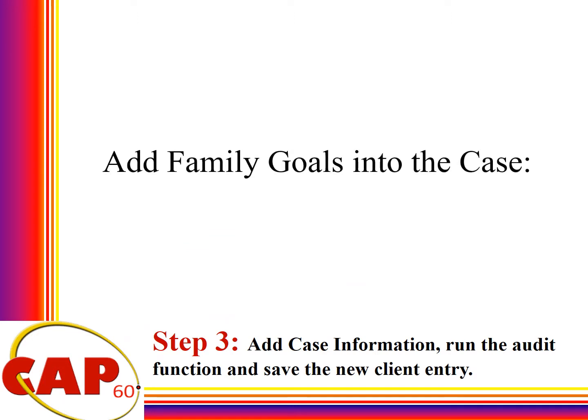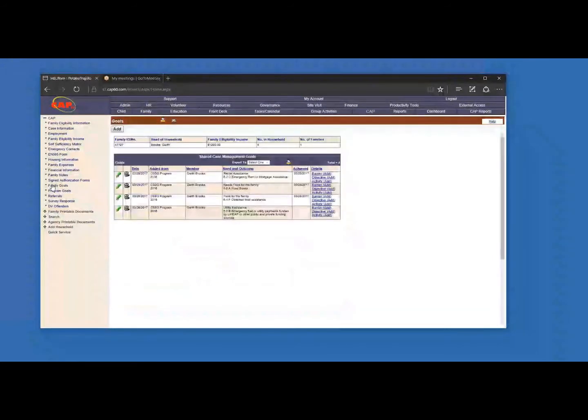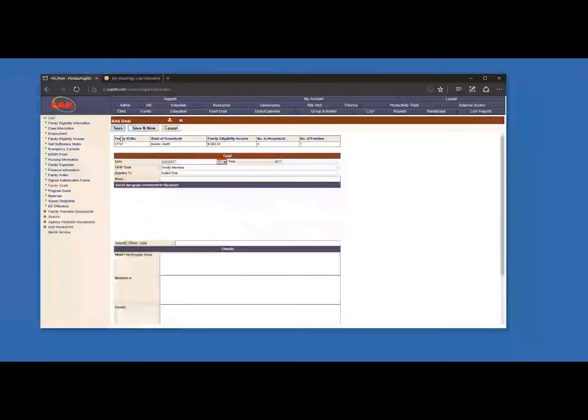Now let's add family goals into the case. Remember, family goals are specific to each individual family member and should be entered using the Family Goal option located in the menu on the left-hand side of the page. Once you go into the goal screen, you'll see that all the goals have been listed. These were added through the case screen. To add family goals, hit Add, and it will bring you into the Add Goals.